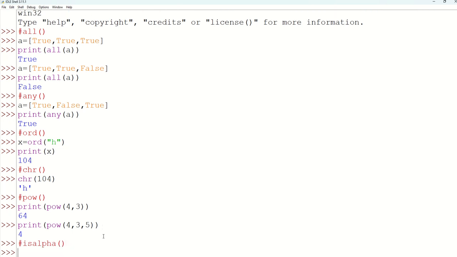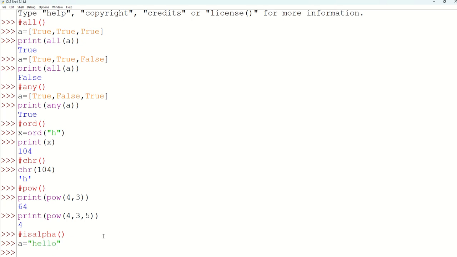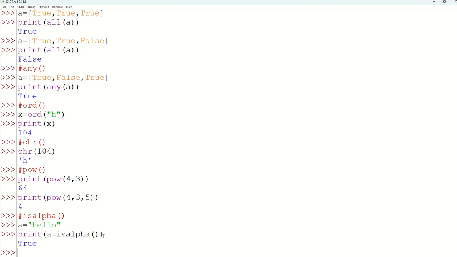Suppose I want to check something, and I have one variable, for example a equal to "hello" in double quotation marks. I will check directly by writing print, then a, then dot, and then isalpha. I'm just checking whether all are alphabets or not. Here we will get the answer as true or false. So if in a all are alphabets, we will get the answer as what?